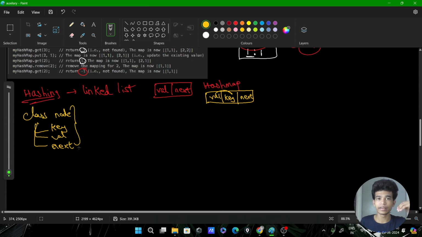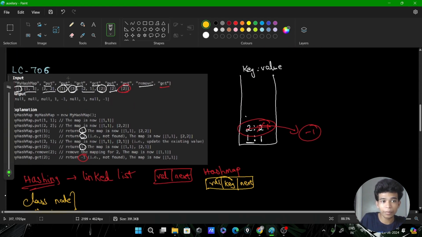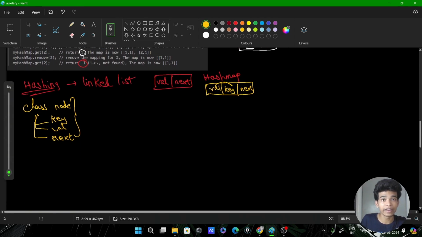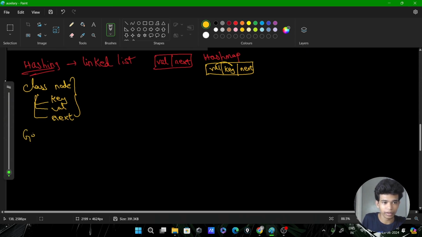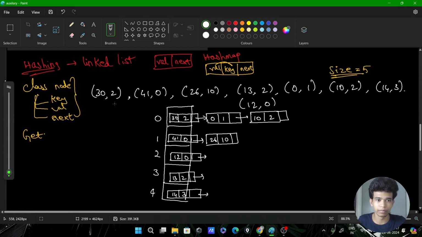Now, the next step is we are going to do some of the operations, right? What are the operations? Get, put, and remove. Fine. Now, first we can see the get operation. Get is easy, right? Okay, get operation. First, if I have some values, take for example, this is our given key value pairs, and this is our hash map array with a linked list. I already told this in the hash set also.